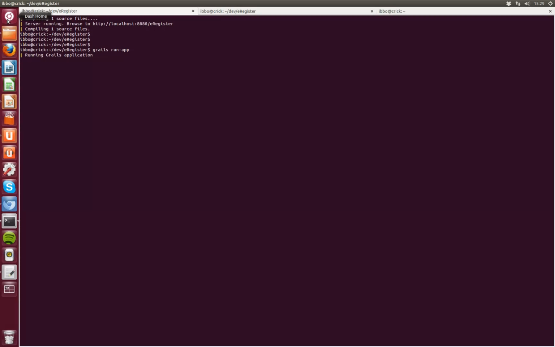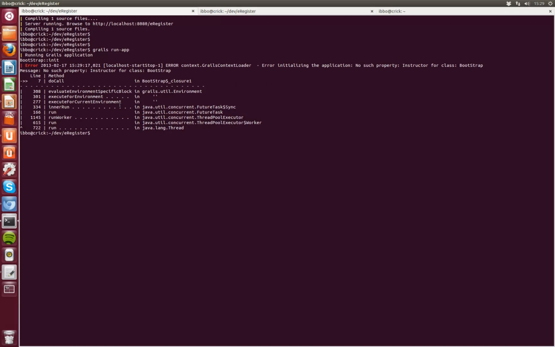Sorry if you're on a slow machine. It says packaging, it says running. With a bit of luck we'll get a message saying bootstrap: init. Oh, I've done something wrong. No such... Oh, right, yes.